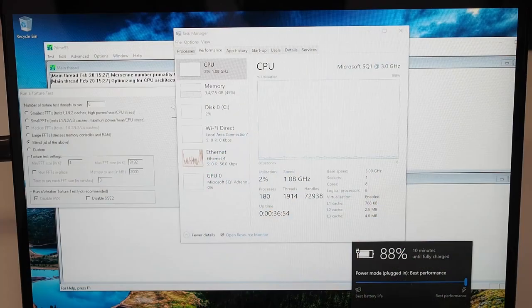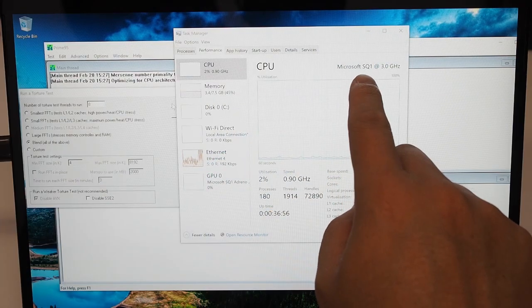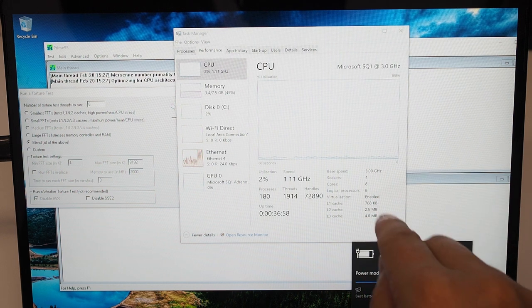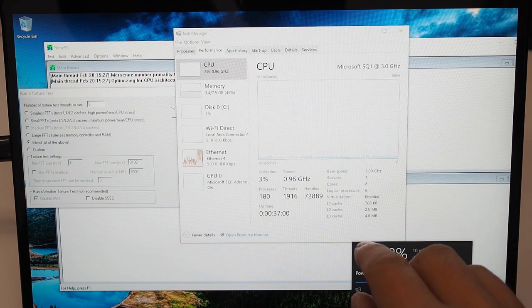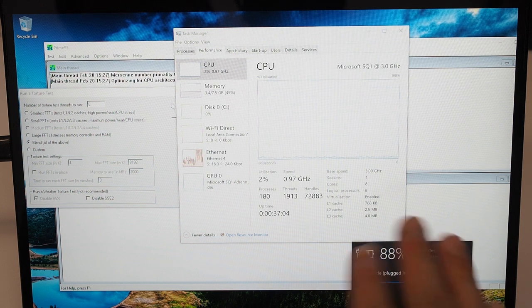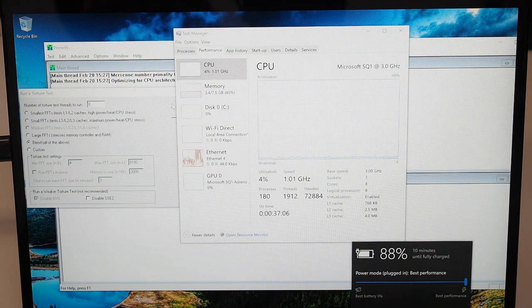Absolutely great. The processor in the Surface Pro X is the SQ1, and it is rated at 3 GHz, and it has 8 cores. Now they are 8 physical cores, so they're not virtualized cores, so they just won't be using the hyperthreading that Intel likes to do.